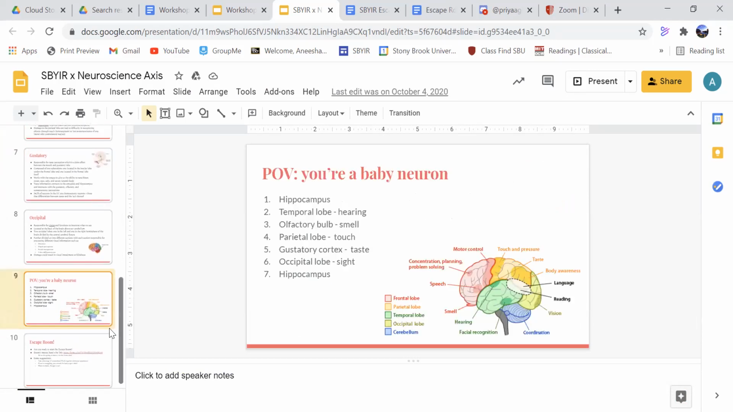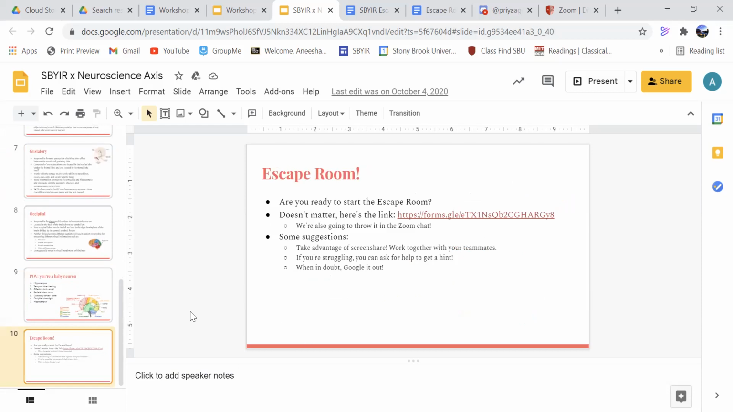This is describing the escape room and the activity that we had for them. It ties in with the fun activity at the end. After lecturing them, we decided to have this Senscape room where they could apply their skills. The main idea was that a baby neuron starts at the hippocampus and travels all the way through the brain to come up with a final memory. And that's the escape room.